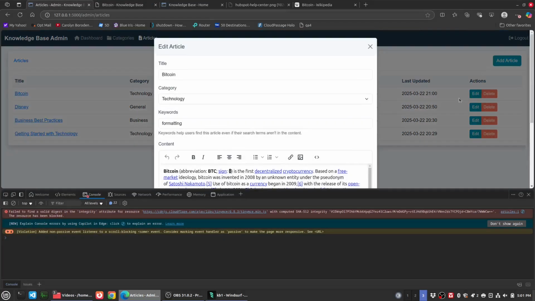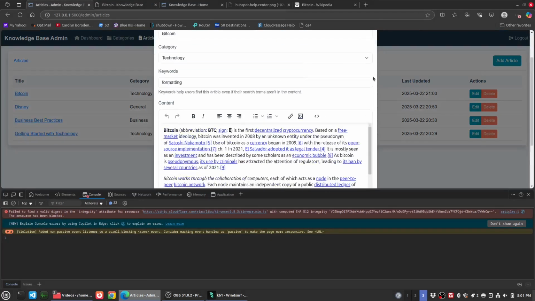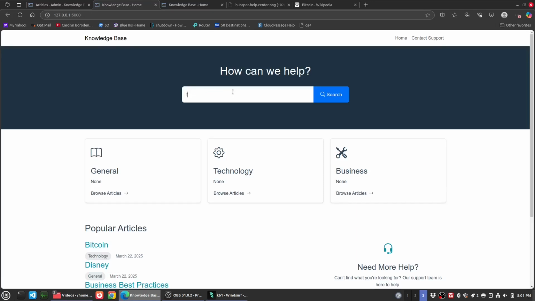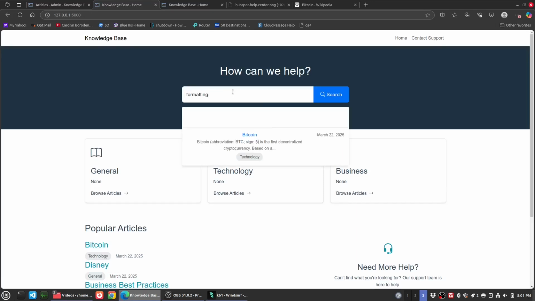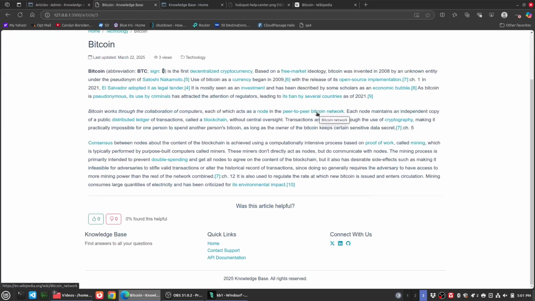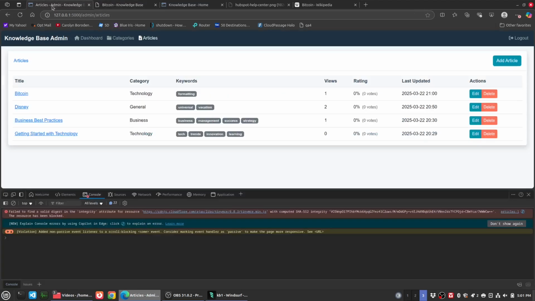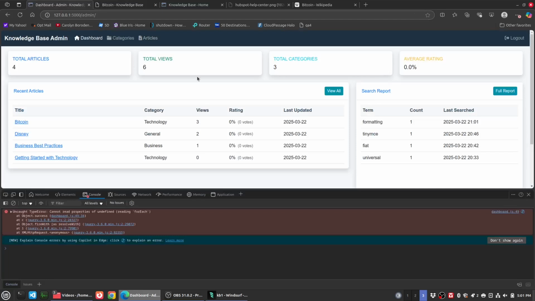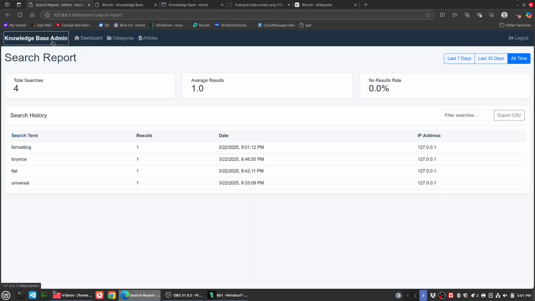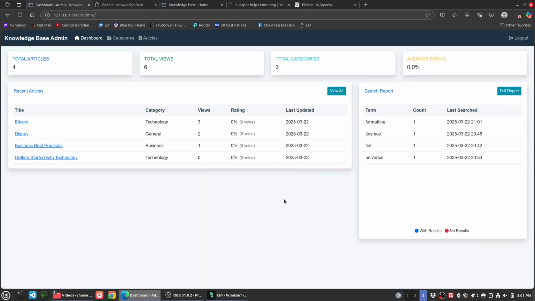And if I try to edit, italics is preserved. If I go back to the home page here and I search for formatting, Bitcoin comes up. Great. Formatting appears in the search report. Okay, so we've met our goal in this chapter of adding a keyword search.